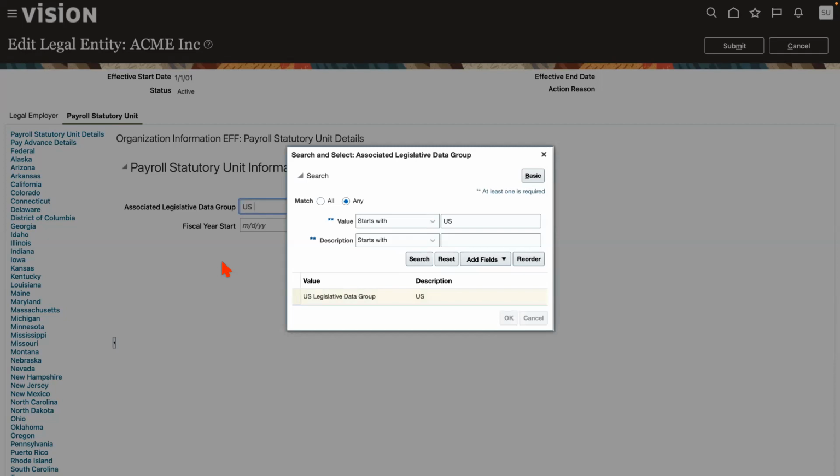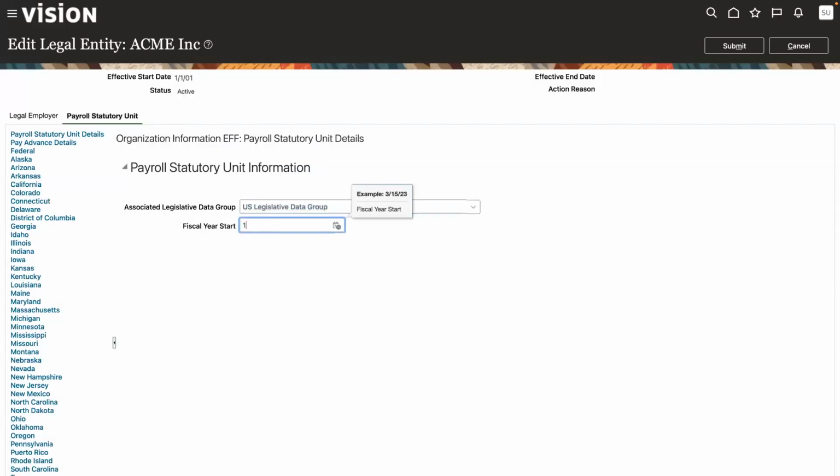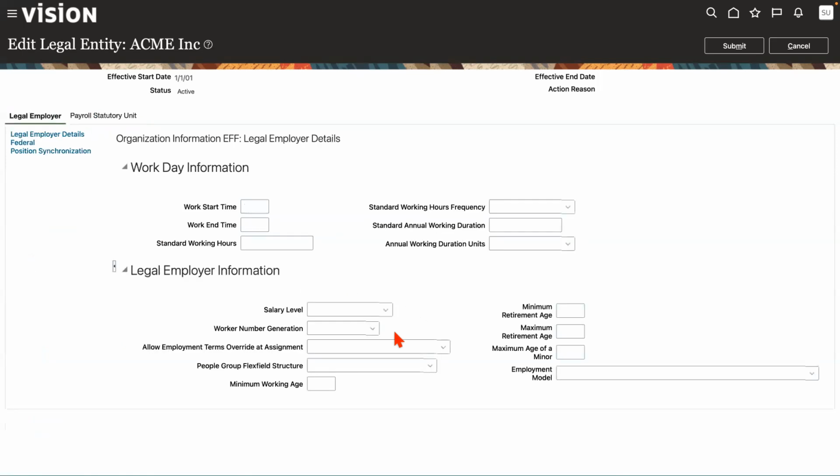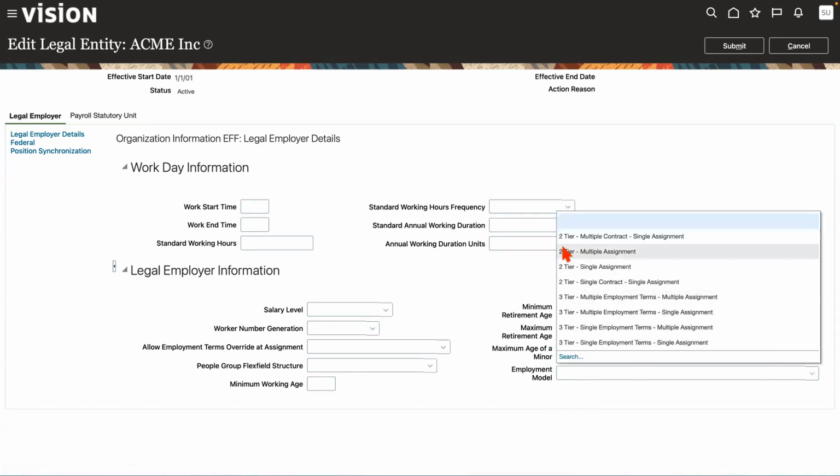Again, required for HCM for the payroll. So I'm just going to say that it starts at the 1st of the 1st, 01, same date as the effective start date. Legal employer, let's make some changes to the legal employer. Again, required for HCM. Employment model, it will be, again, two-tier multi, so you can select any of these.